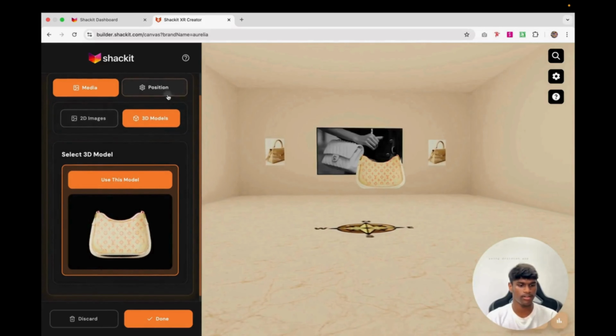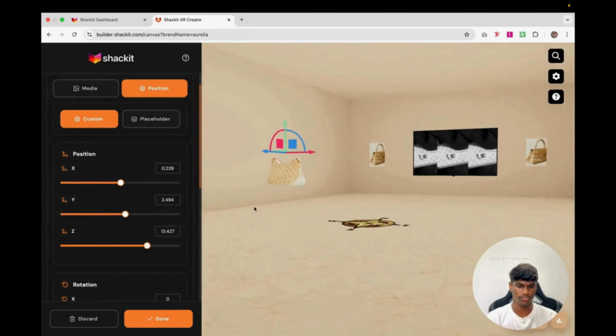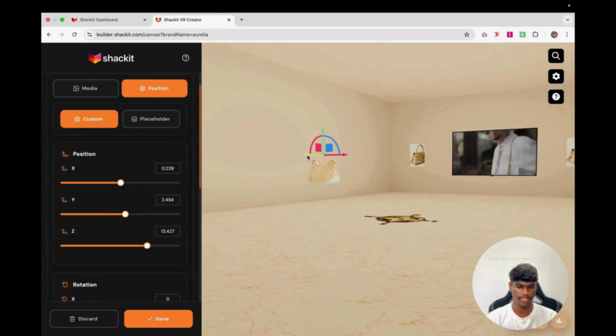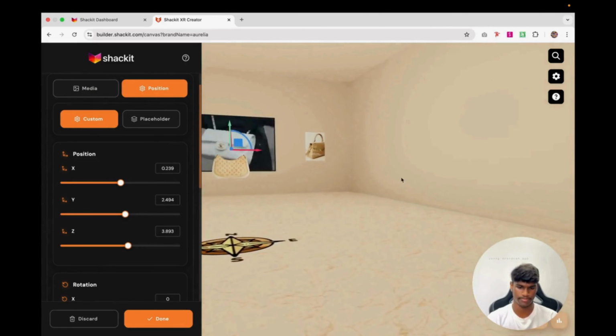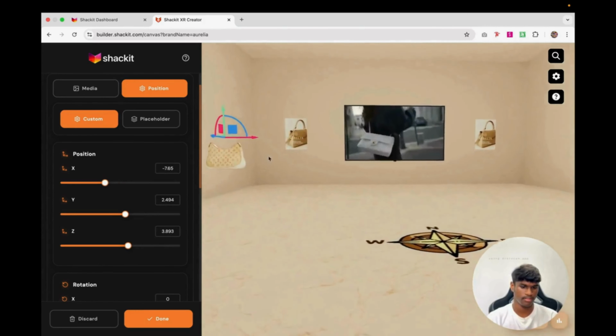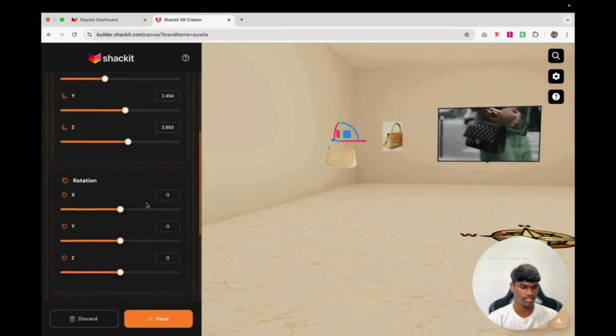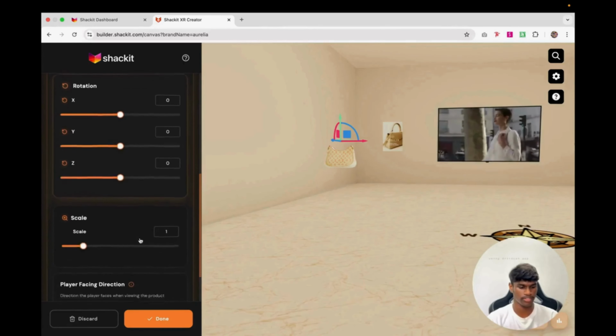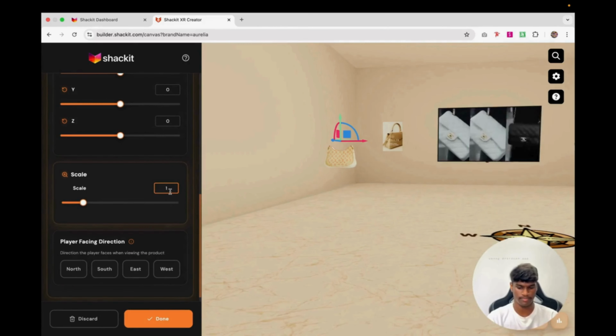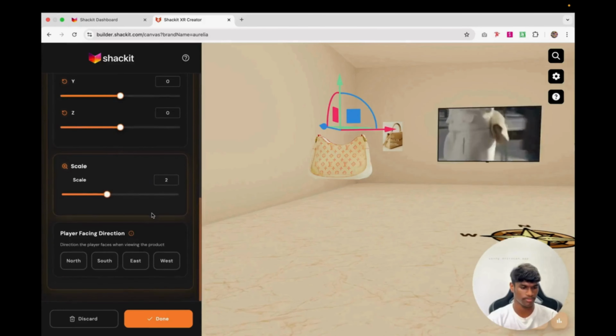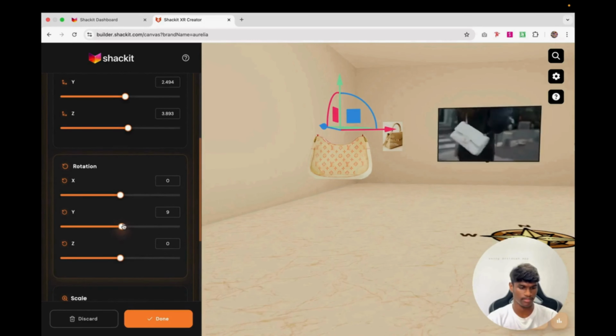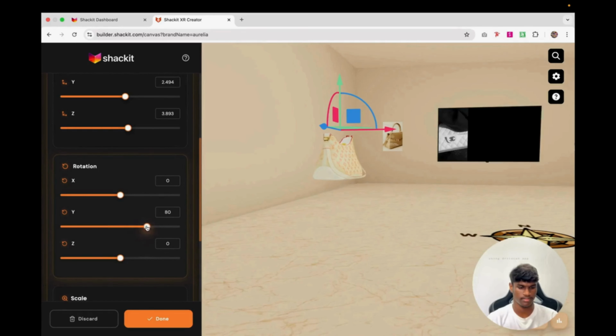Now you can click on the position to move the 3D model to a place where you prefer. You can also change the position, the rotation of the model, and the scale of the model. Let's increase the scale to 2. Okay, there.